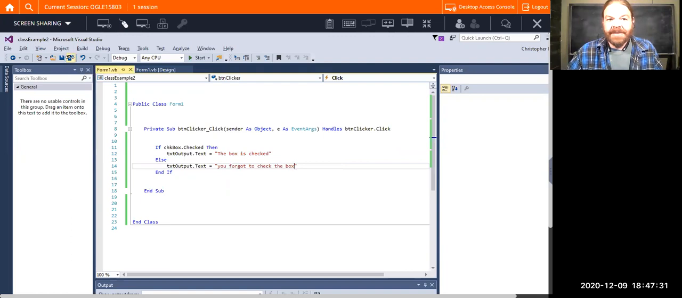Then we can hit save all. I don't know why my cursor's doing that. Remember to save all, because there's lots and lots of files involved here, so we want to make sure they're all saved before hitting run.